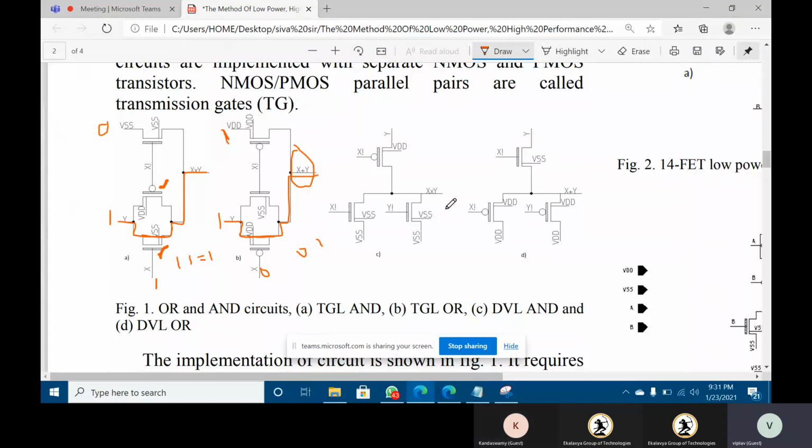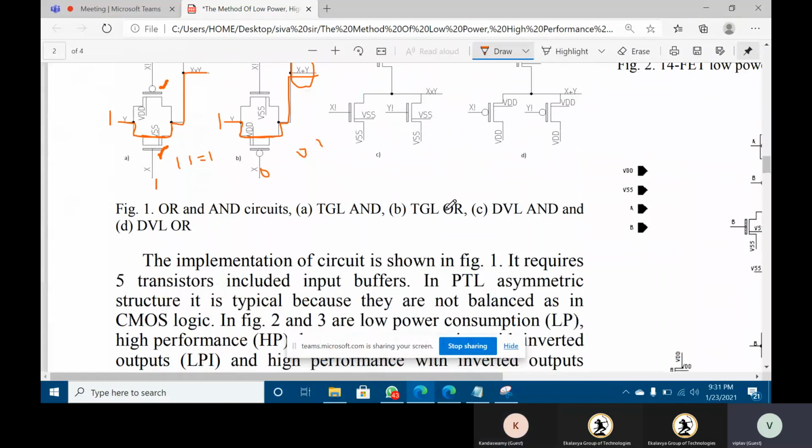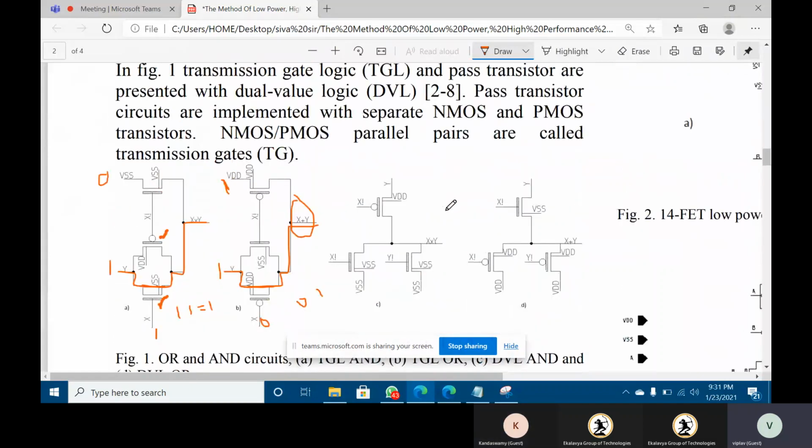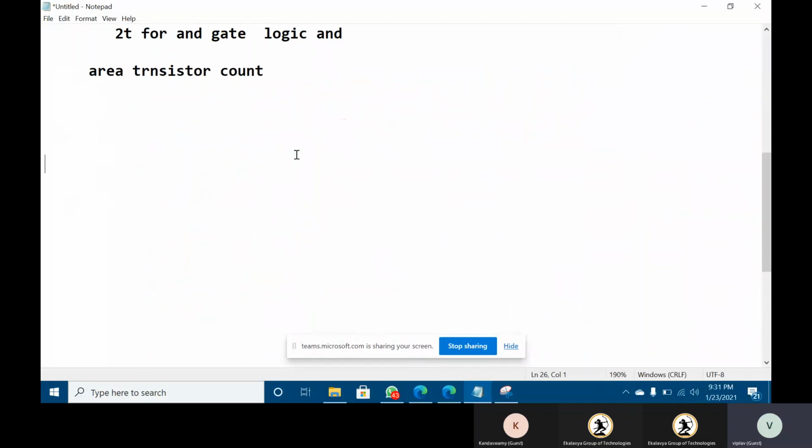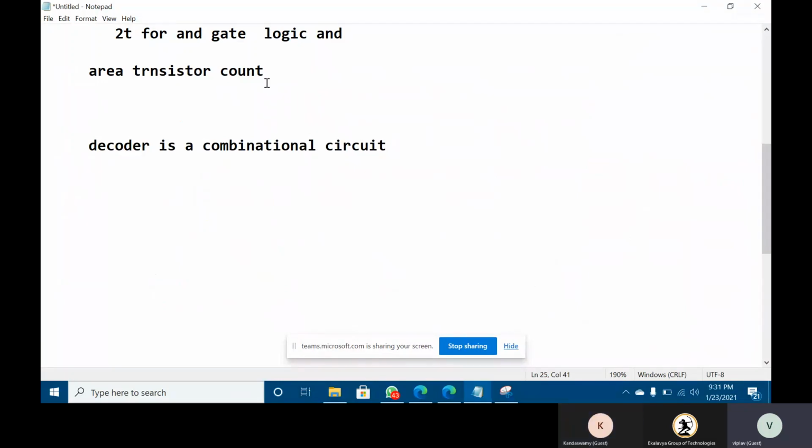Now with the help of this circuit they have given, we are going to design decoders. So what is a decoder, do you know? No, sir. A decoder is a combinational circuit which has n inputs and 2 power n outputs. So this is the definition of a decoder.